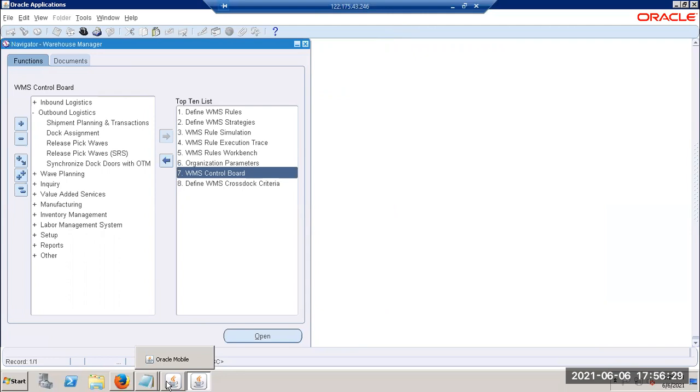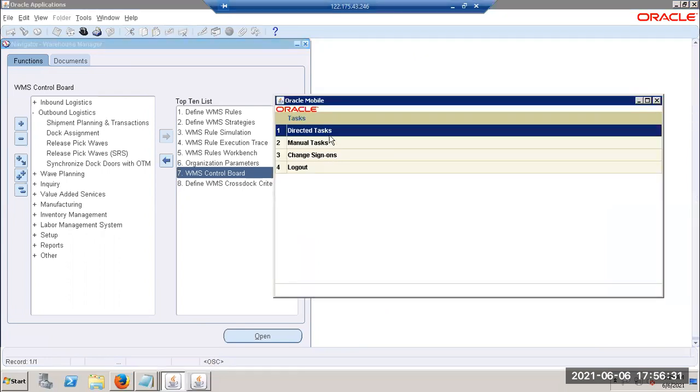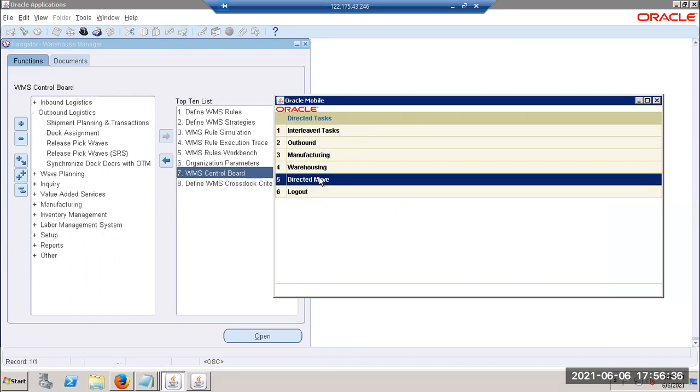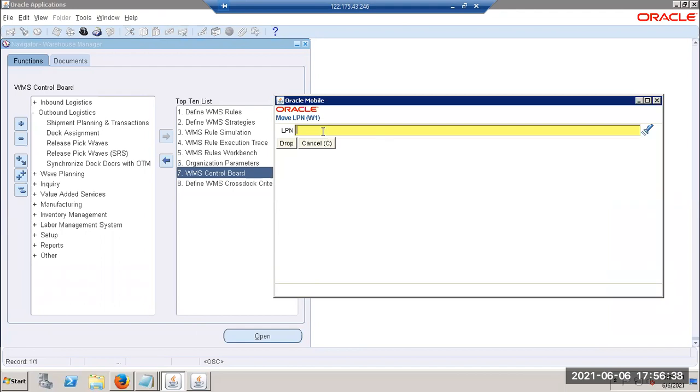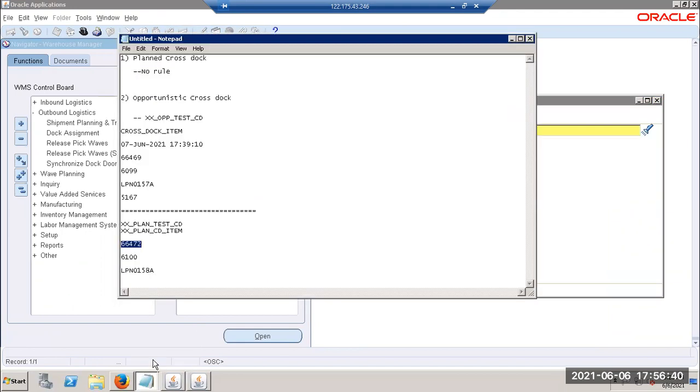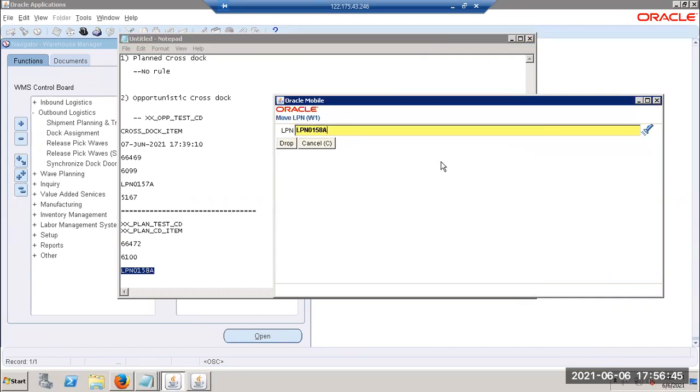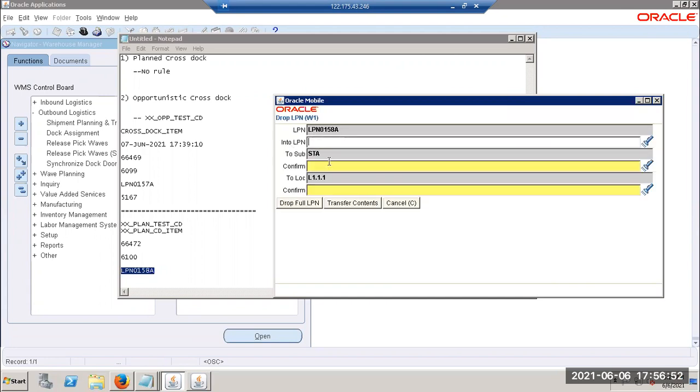Yeah, you can go and perform the receiving now. Let's go to RF, directed task, directed move. Enter your LPN number. It has to display. You can find, drop. Yeah, you got your staging sub inventory. STA, confirm it. Scan and confirm the location as well. Drop full LPN.